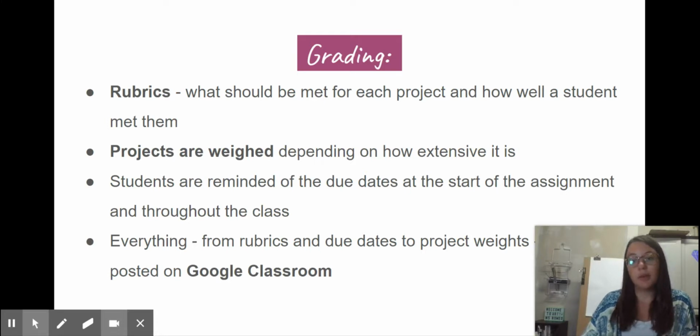So I will always remind students of their due dates. I'll remind them at the start of the assignment and throughout the whole class. And everything in terms of the project, in terms of the grading, project weights, and the due dates, that is all going to be on Google Classroom. So it is really important that your students are checking Google Classroom every day.